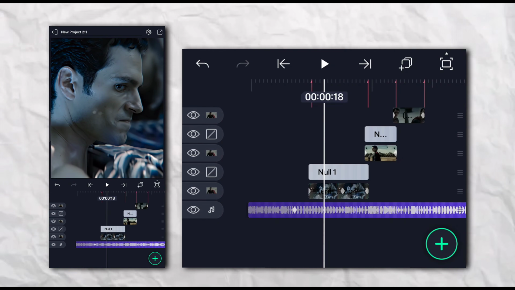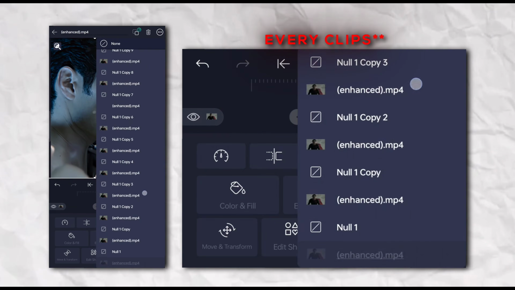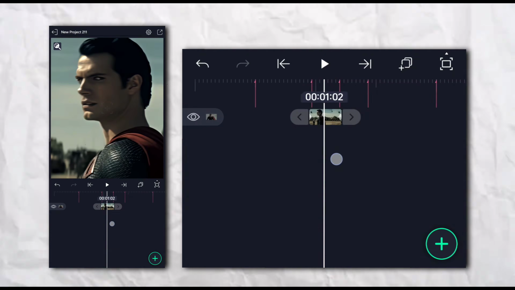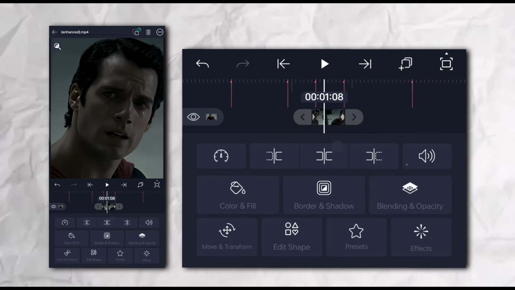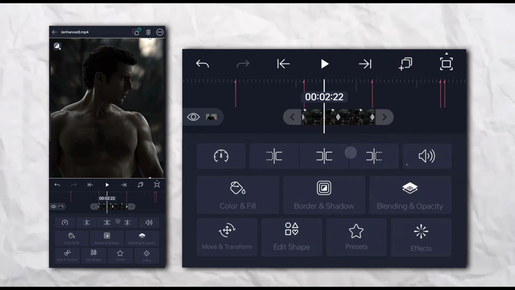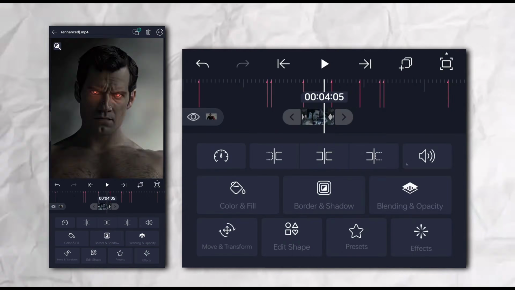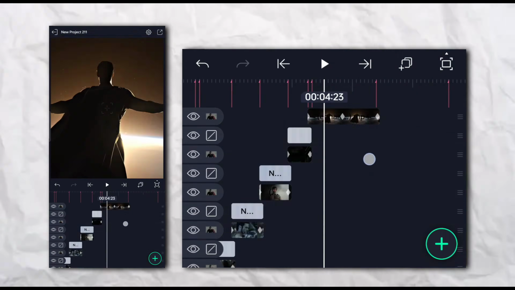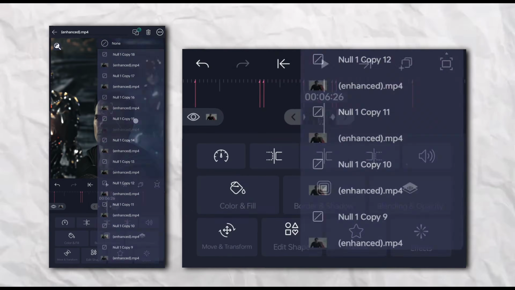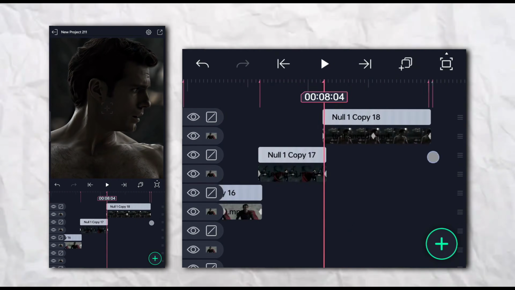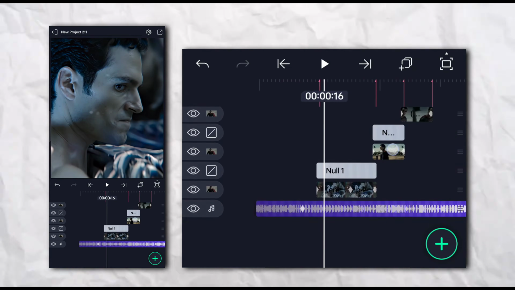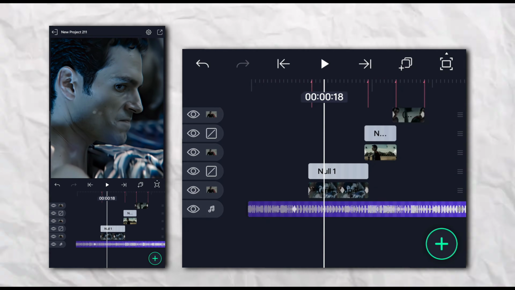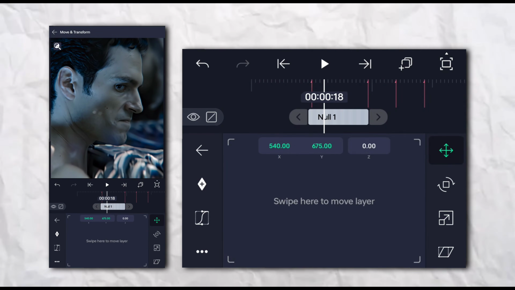After adding the null layer, now we have to connect it to every clip. After completing the connection to the null, now we are going to select the null layer and open move and transform. This is important.